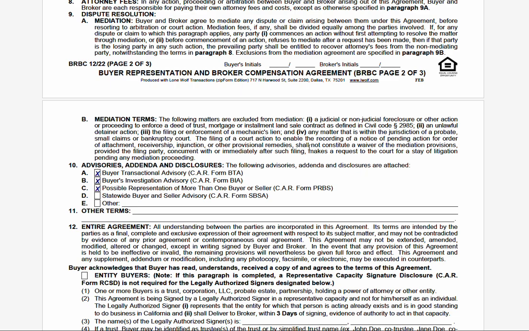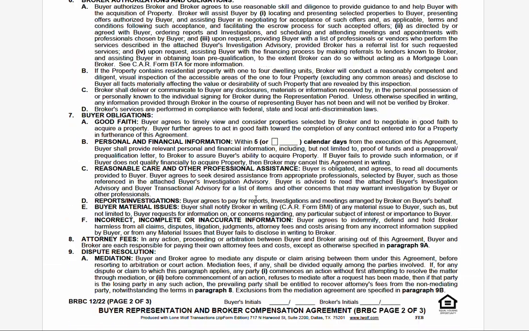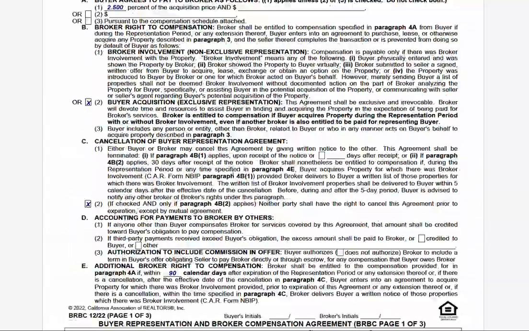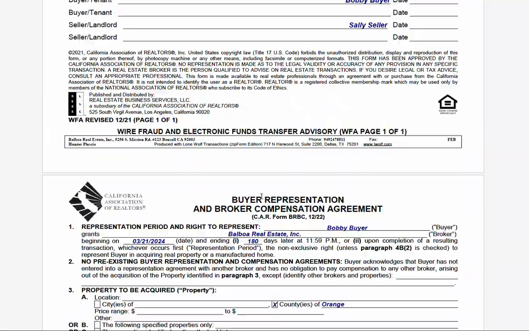Now, of course, if every agent is going to require a buyer to sign it, then the buyer has no choice. They're going to have to sign it. But it doesn't make it much less intimidating because, look at all this. Look at all this dense legal speak.